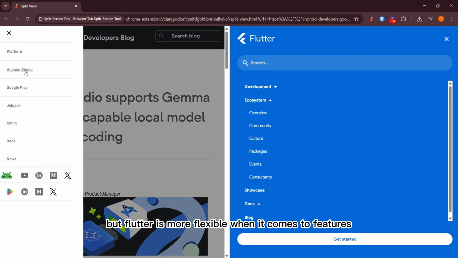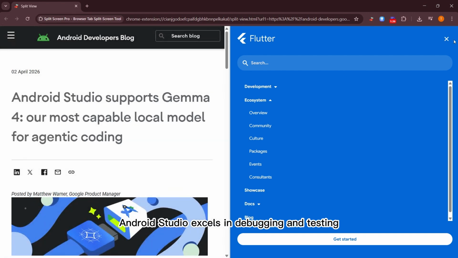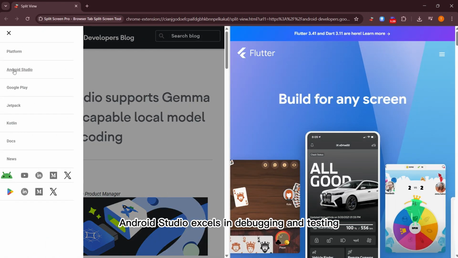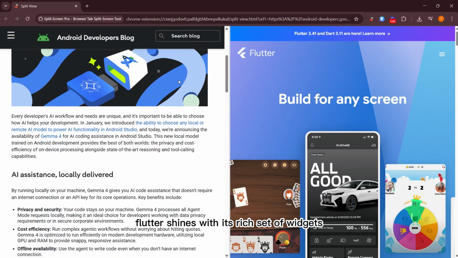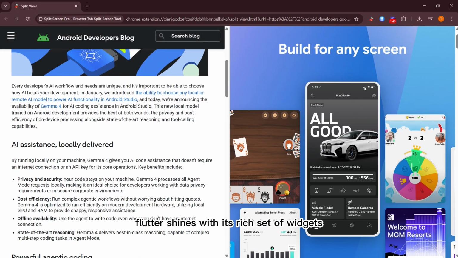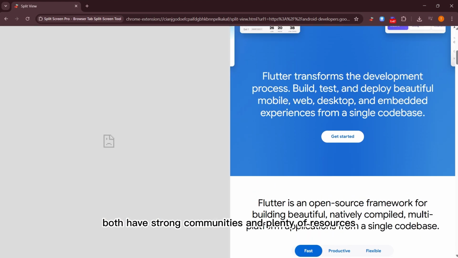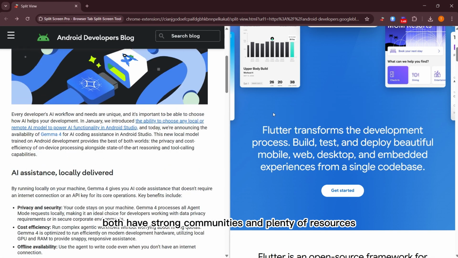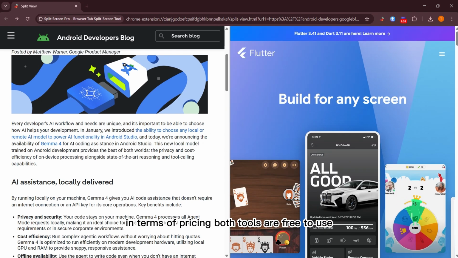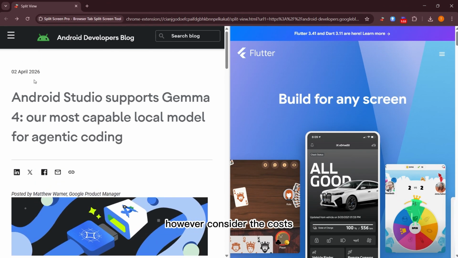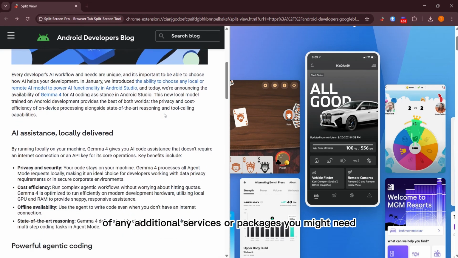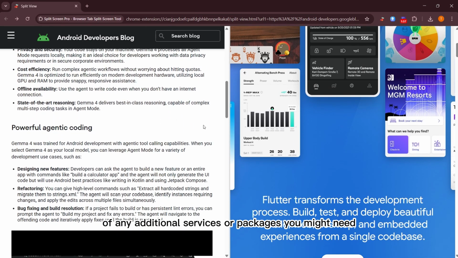When it comes to features, Android Studio excels in debugging and testing. Flutter shines with its rich set of widgets and customizable UIs. Both have strong communities and plenty of resources. In terms of pricing, both tools are free to use. However, consider the costs of any additional services or packages you might need.